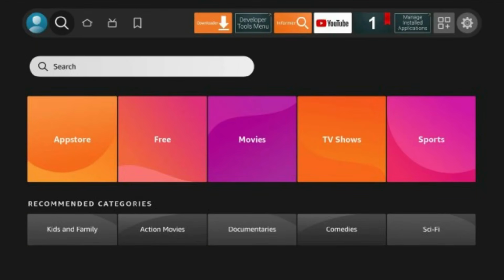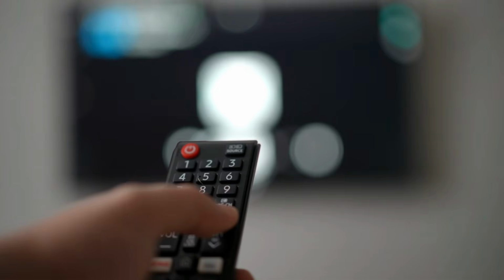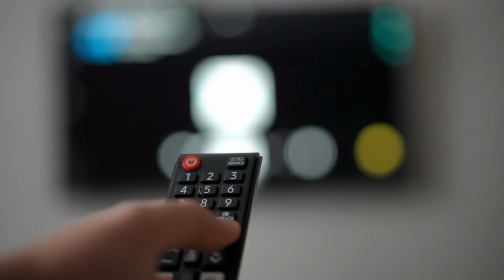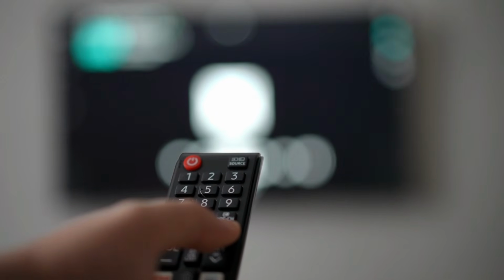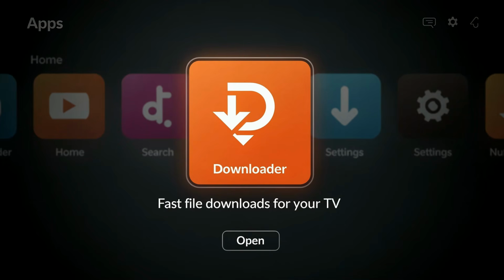Without any further ado, the very first step is to get the app called Downloader on your device. You can get it totally for free from the official App Store on your system. Just go to search on your device, open the search bar, and start typing Downloader. As you can see, the application will appear in the results. Click on it, give it a moment to load, and download that orange application to your device.